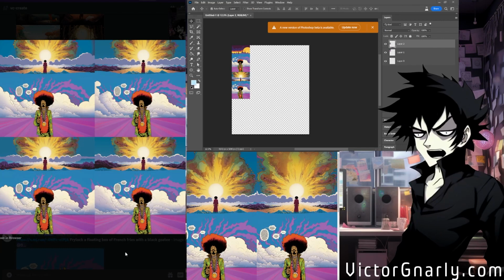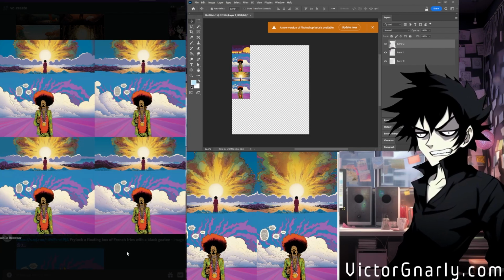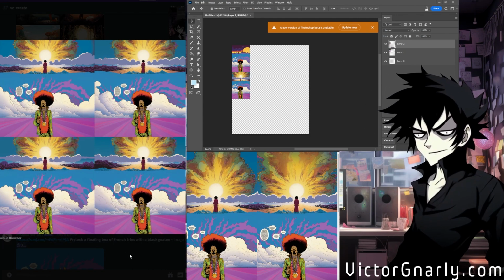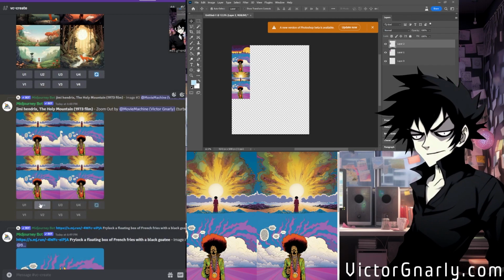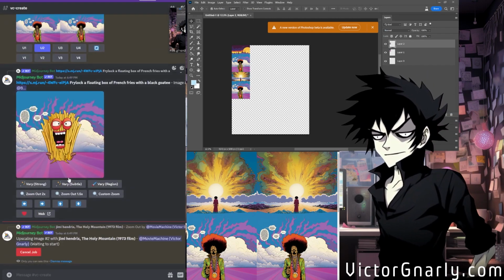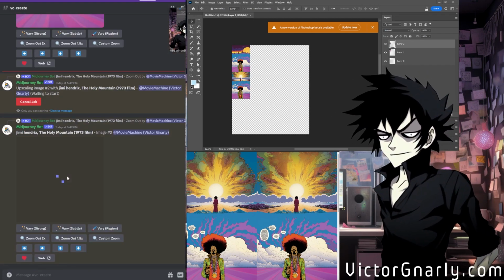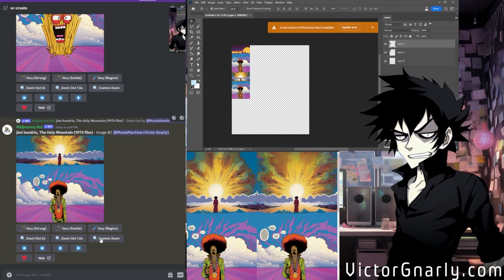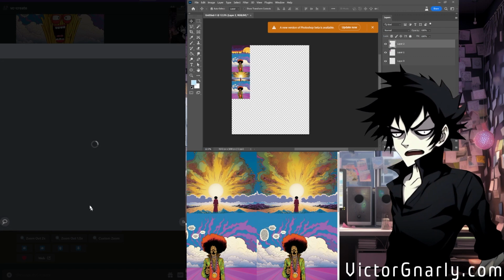But what I want to show though is we're going to upres one of these here. And they're almost all identical. You're only looking at the outer edges because that's what the make square is doing. So I am going to pick the second one. And now I could do this so easily in Photoshop, but there's a reason why I'm not doing it. And you'll see here in a moment. I'm going to hit vary region here.